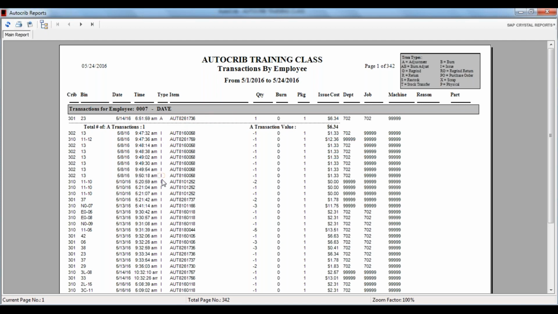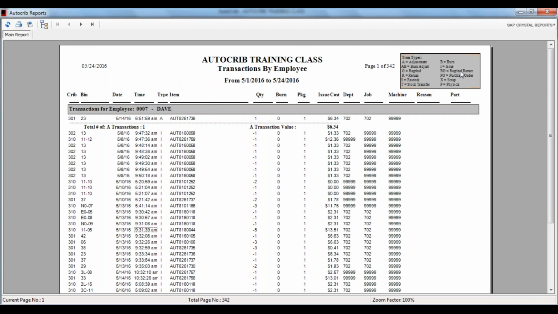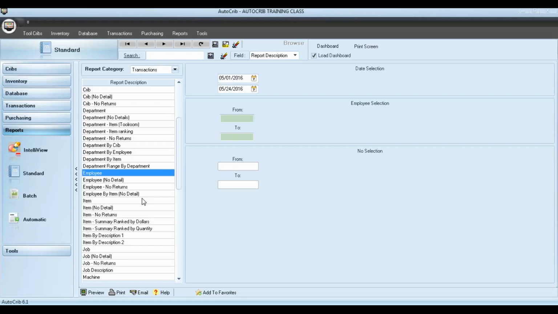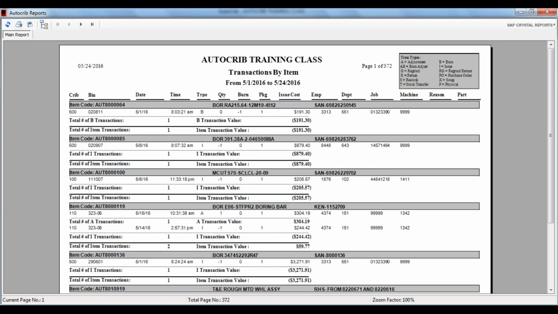So the transaction type column is listed here, and there is a little ledger on the top right of this report that will give you a definition for each of these transaction types that you might see on this report. So this is the employee report, and then we have similar reports for the item, for the job, for a machine, for a part, or for a reason. So these are all similar reports.